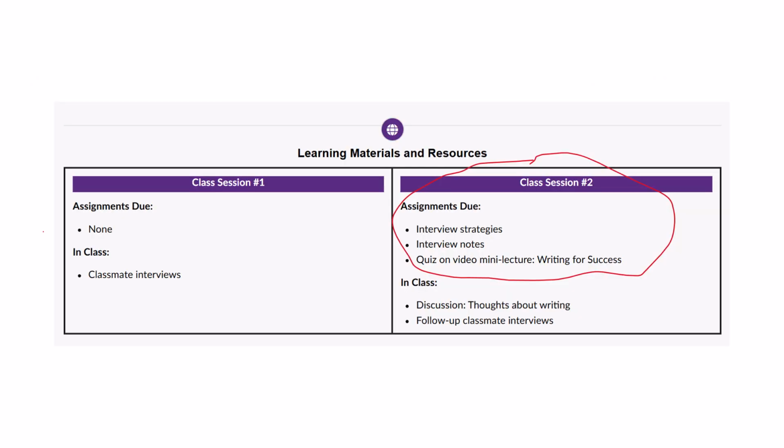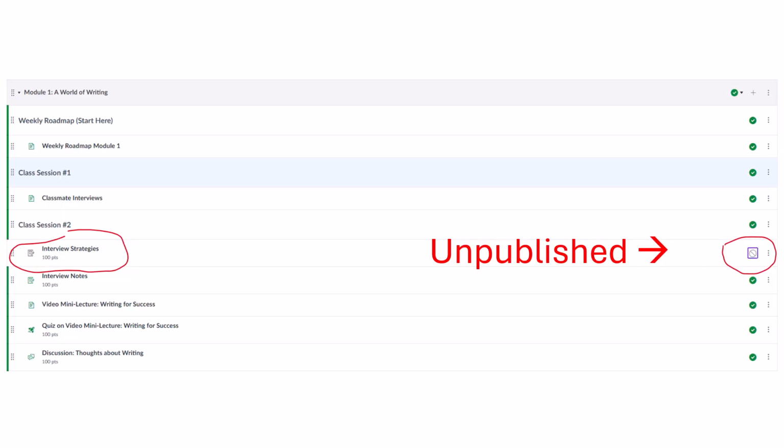When students go home after the first class, they can work on the assignments suggested in the Assignments Due section of the Class Session Number 2 sequence, answering a question about interview strategies, compiling their interview notes, and watching a short video and answering some simple questions about it. As the instructor, you are welcome to delete some of these assignments if you wish by deleting them from the Assignments Due list on the roadmap page and on the syllabus, and by unpublishing the assignment on the modules page. But please make sure to communicate clearly with students about any modifications that you're making to the primary course shell curriculum.